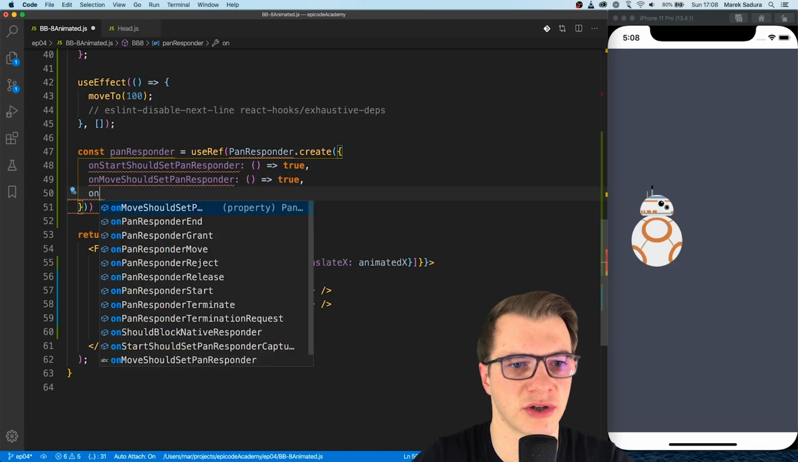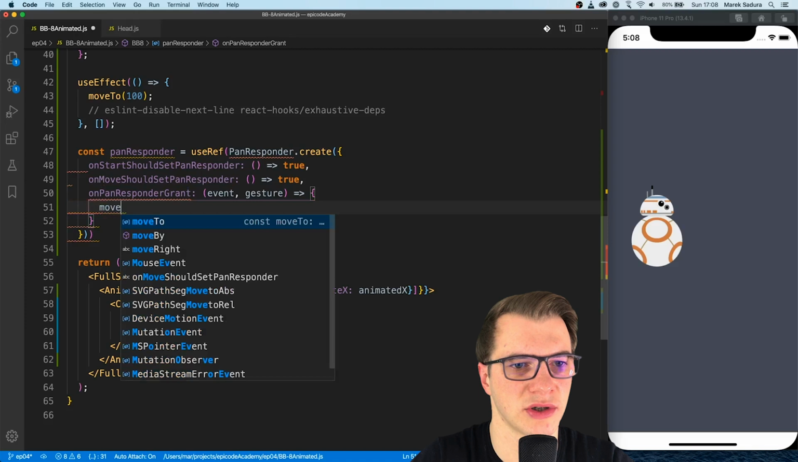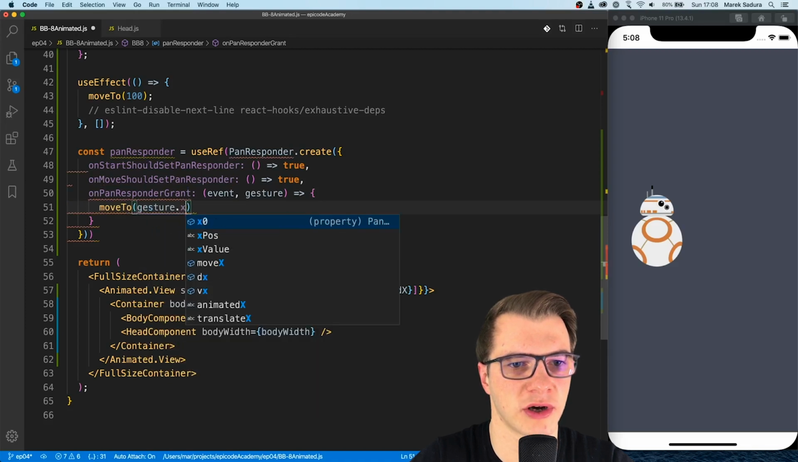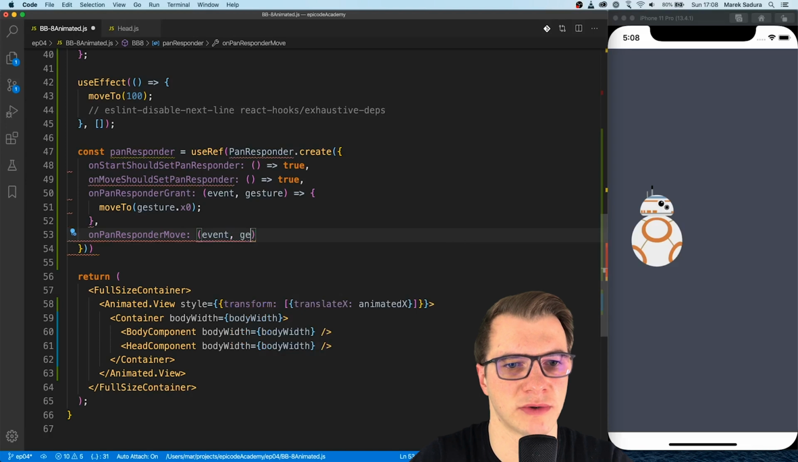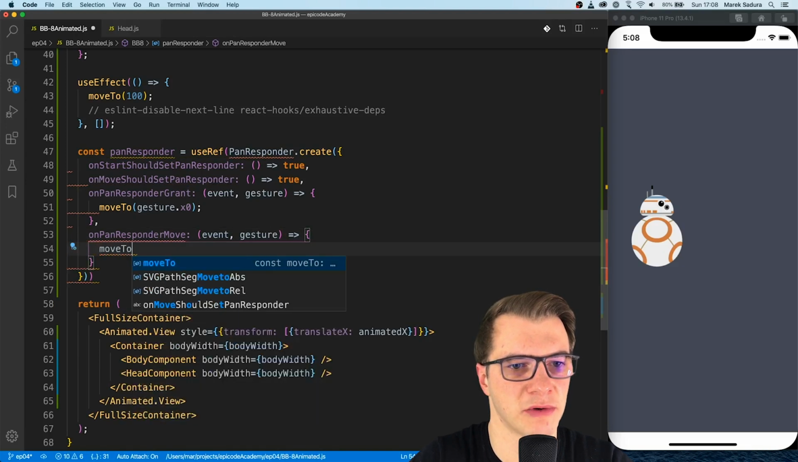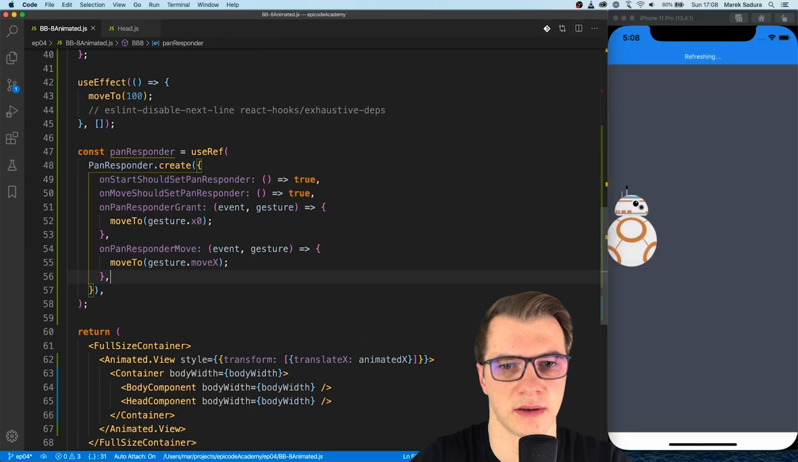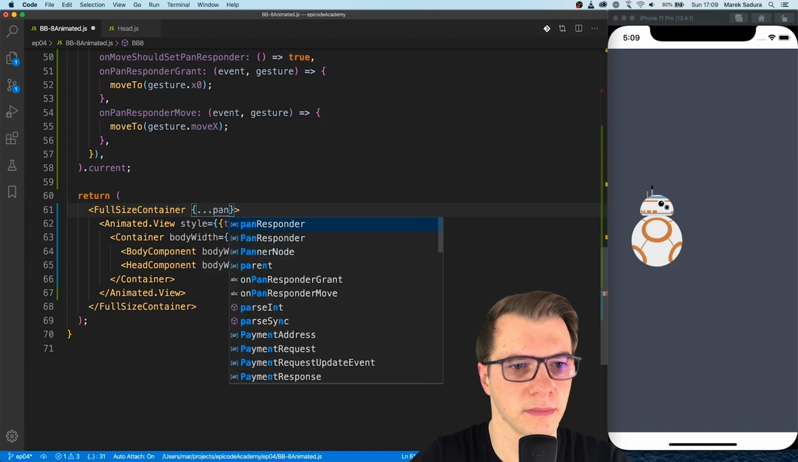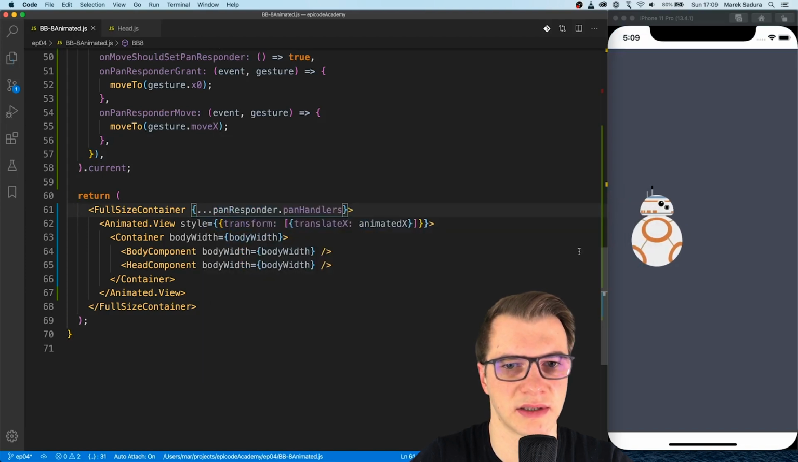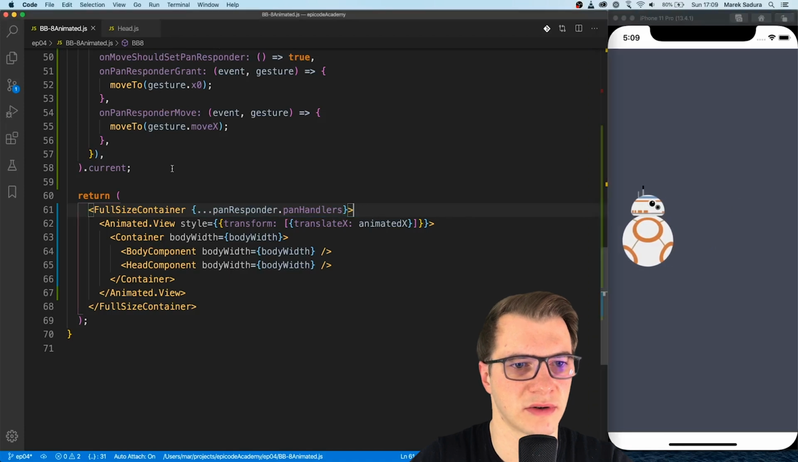And callback function onPanResponderGrant will be invoked on screen touch. And we will use moveTo gesture x0. And similarly onPanResponderMove, so it will happen when we drag our finger on the screen. And this time we will moveTo gesture moveX. So I can attach current value of pan responder to full screen container like this. Save it. And here it is. Droid follows my drag on the screen.